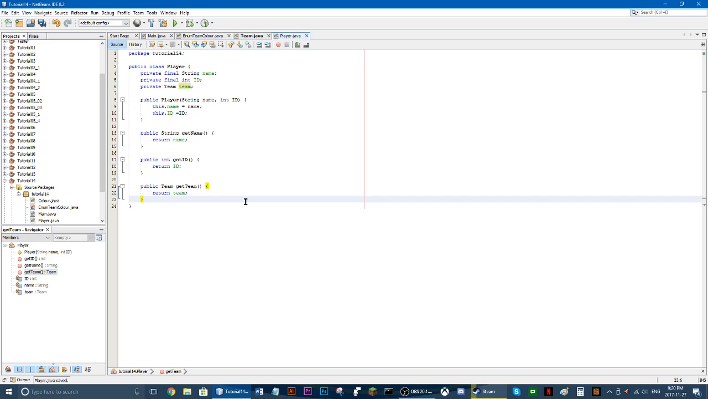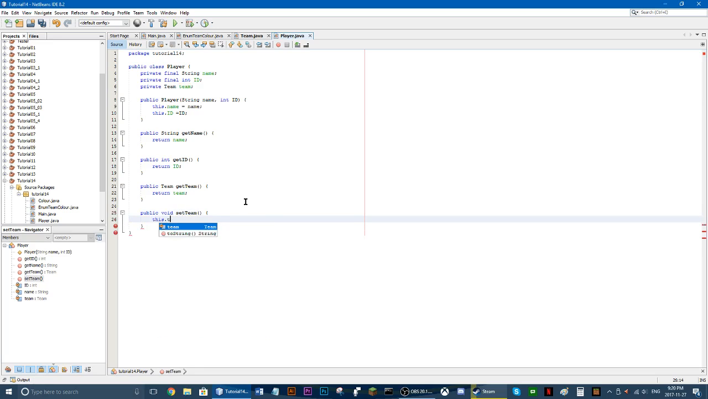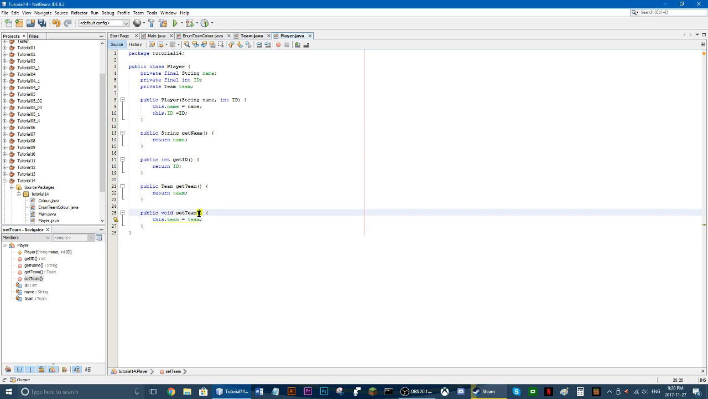And lastly, we're going to do public void setTeam. And we're going to do this.team equals team. Now that seems weird, but we're going to have an argument in here that basically is the new team that the player is being put on.